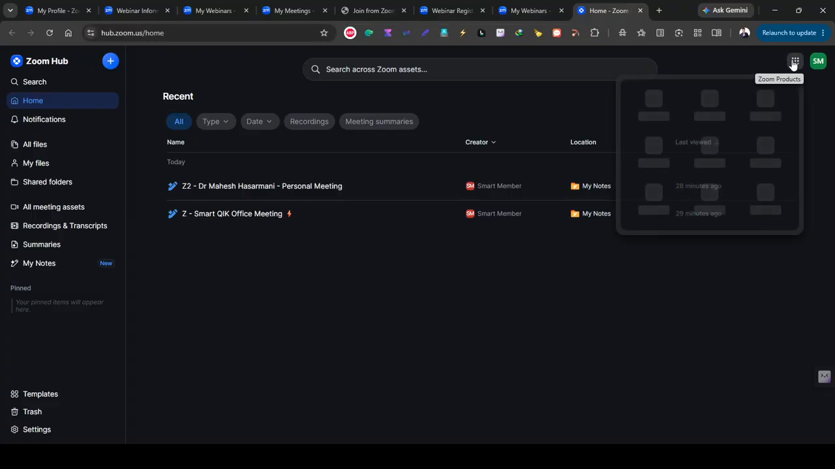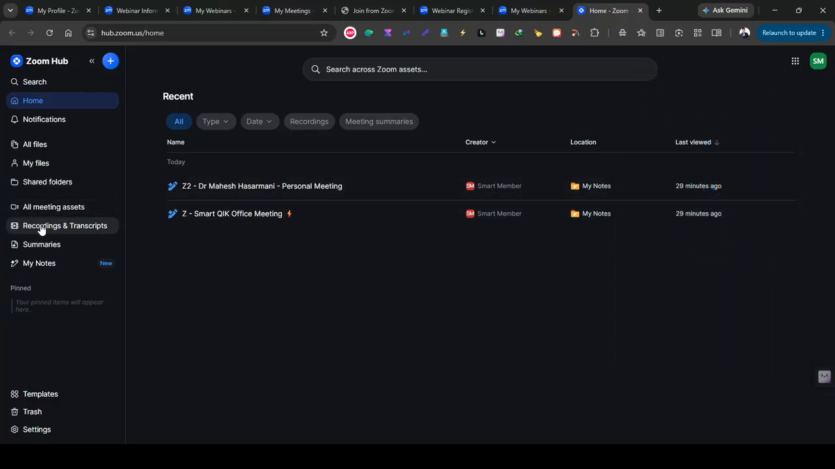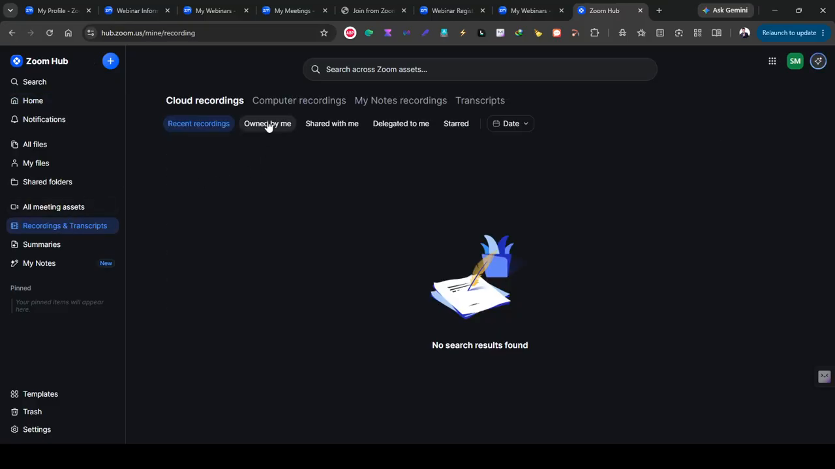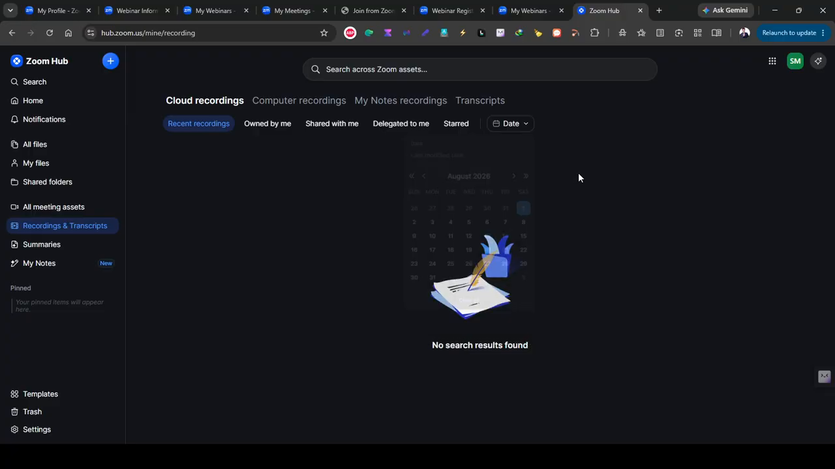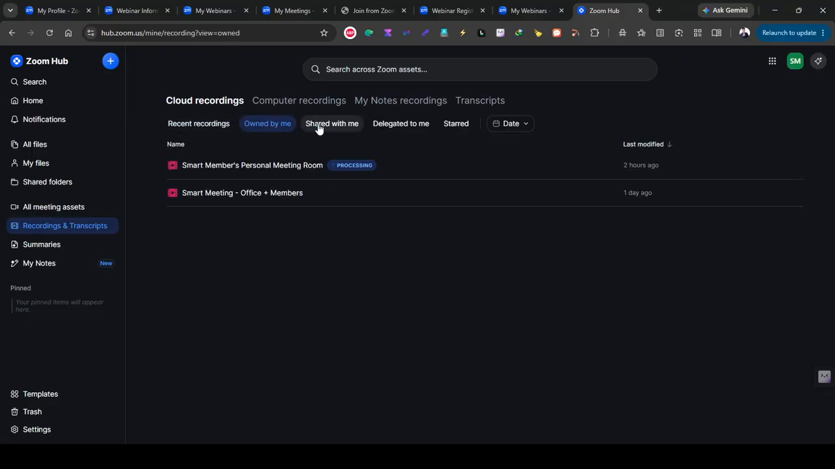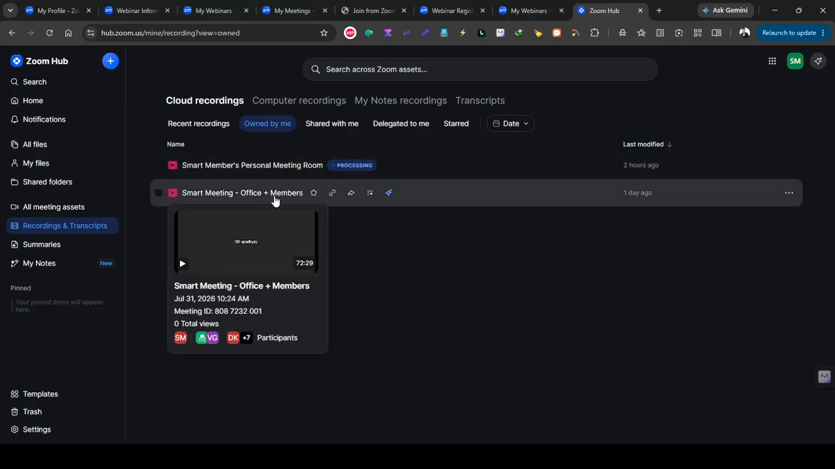Okay, so for all the recordings, you can see them inside hub.zoom.us. I'll repeat, click on the right top and you have to decide where you want this hub to be kept. Okay, recording option is not there. So inside this, on the left hand side, I'll just highlight this, recording and transcripts. Click on recording and transcript and you can see all the recordings inside this system. You can search by the date and refer to recent or owned recordings. Now you can see here, it is processing and this one is done.